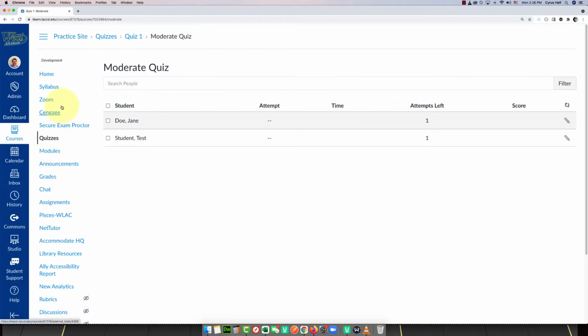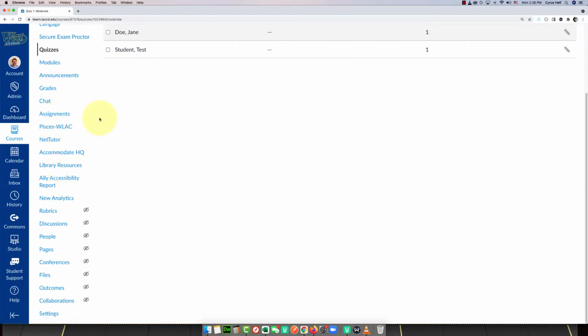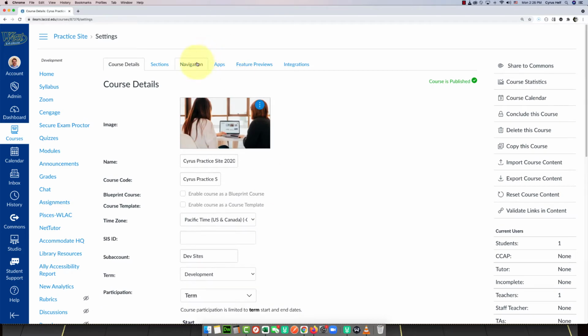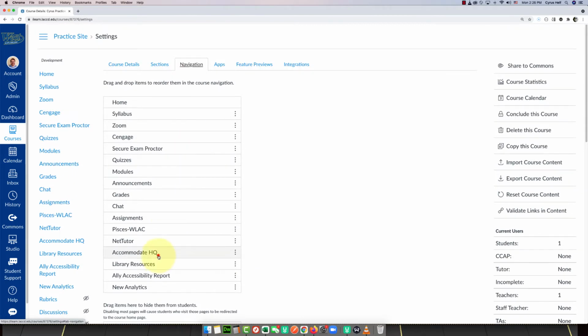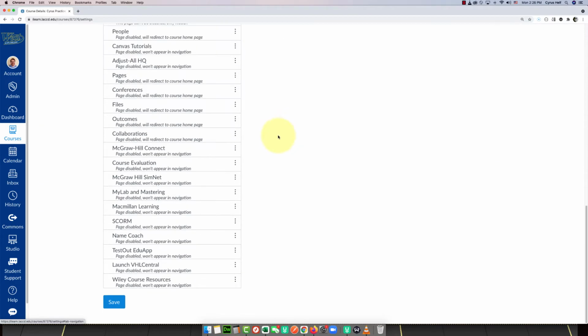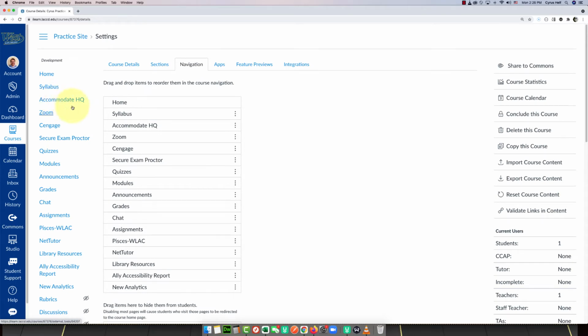With this other app, you can do it pretty quickly. Here it is, it's called Accommodate HQ. If it's not in your list of course navigation items, you go to Settings, click on Navigation, and then you look for it in the Hidden Items area and drag it up to the top. I've already done that, so I'll just drag it up further and then click Save. And just note, your students are never going to see this. This is instructor facing only.